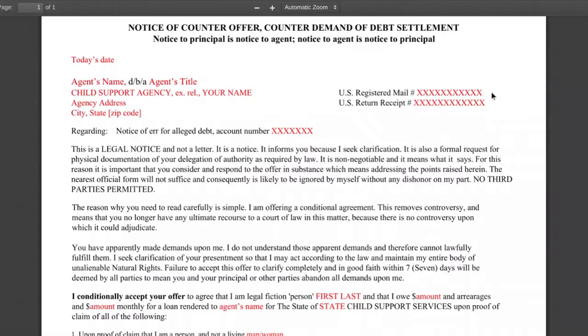Okay. If you have trouble getting these items from the post office, then what you can do is change the red X's over here and over here. Just put a line there, like as a placeholder. And then when you prepare your envelope, fold up your notices, put them in the envelope, but leave the envelope unsealed. Then you go to the post office and get the registered mail number and the return receipt number, and you literally physically write it onto your notices. Okay, that's it. It's just an easy, simple fix.